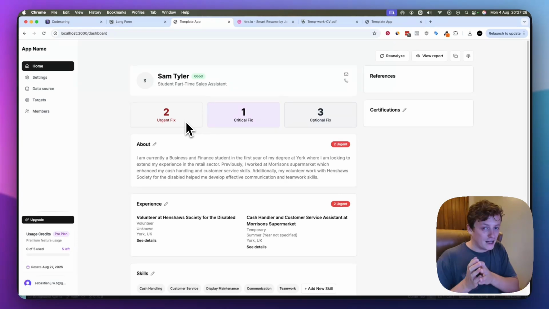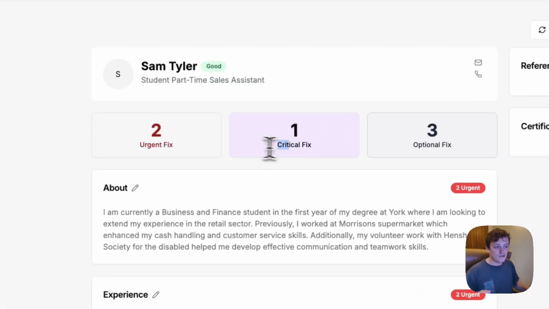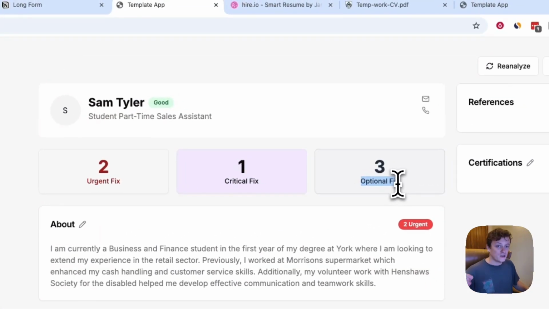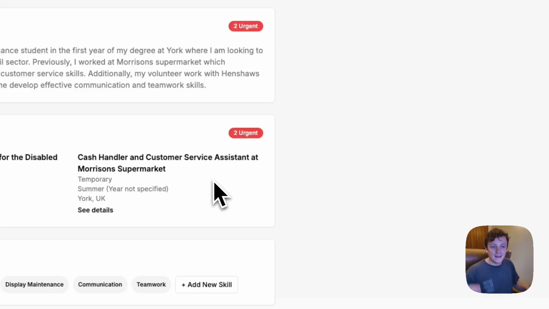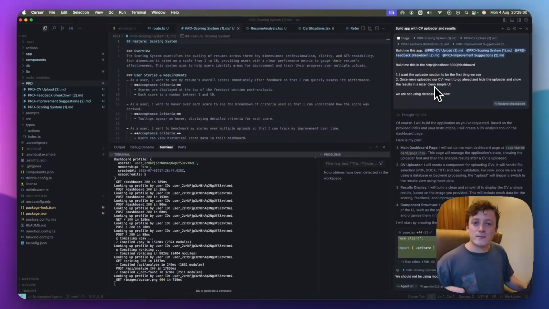This tool will extract all of the text from the CV, send it off to an AI, and give us urgent fixes, critical fixes, and optional fixes to help us improve our CV. It takes the name directly from the CV and it gives us areas to improve. And all of this was built without writing a single prompt. So let's get started in the tutorial.